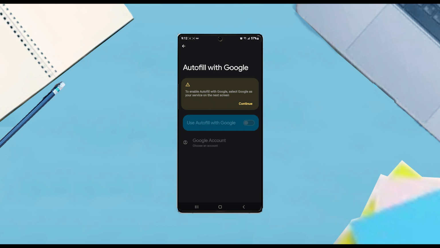And there you have it, everyone. Just a quick tip on how to turn on or off the Autofill Service for Google on the Samsung Galaxy S25 series of phones.